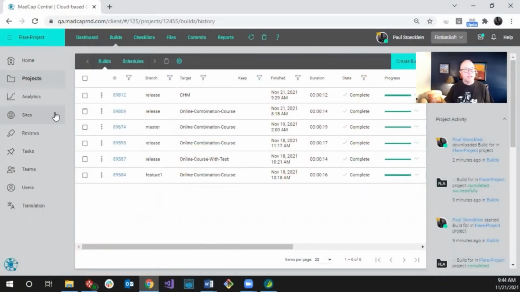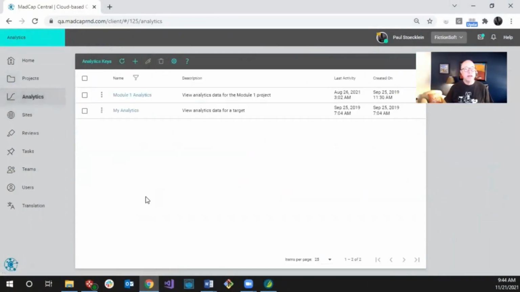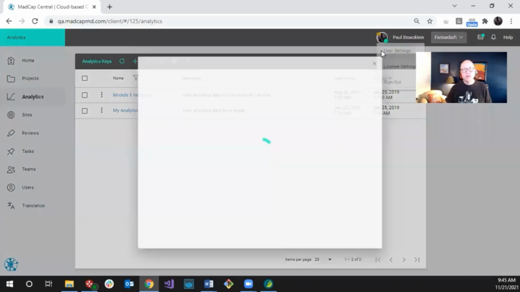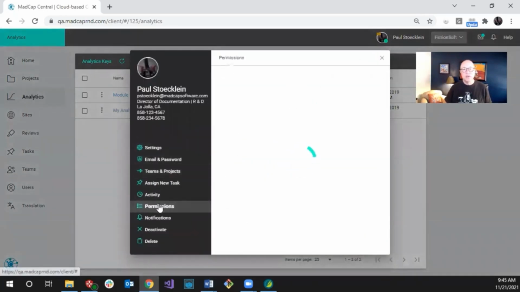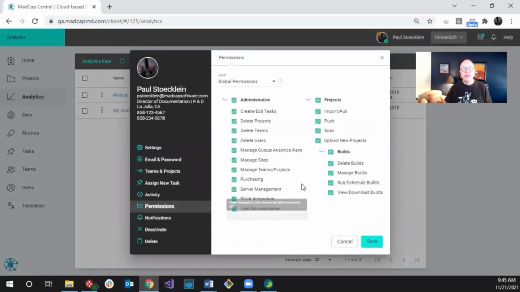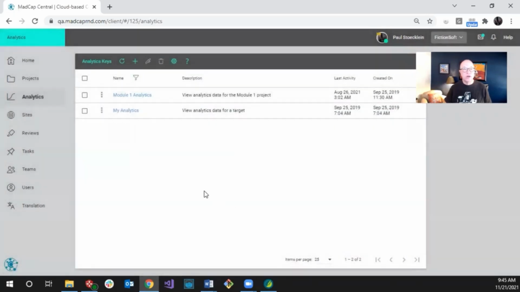So the analytics stuff is over here on the left. Click Analytics. And this works with keys that you put into your Flare targets, so that you can see the data for that particular output. You can see I've already got a couple in here. So in order to get set up for this, first of all, you need to have the right permissions. Let's go look at my user settings and permissions. And it is right here, manage output analytics keys.